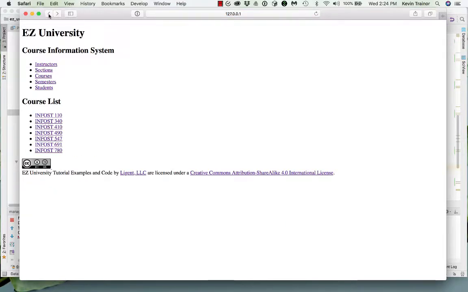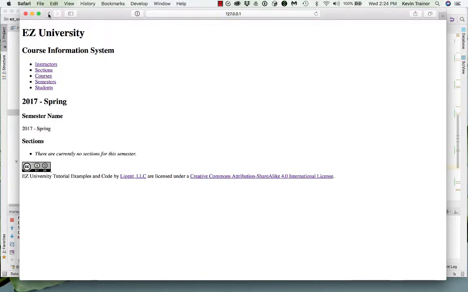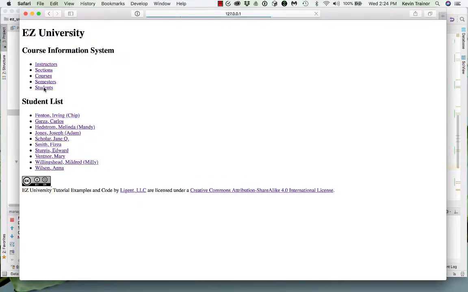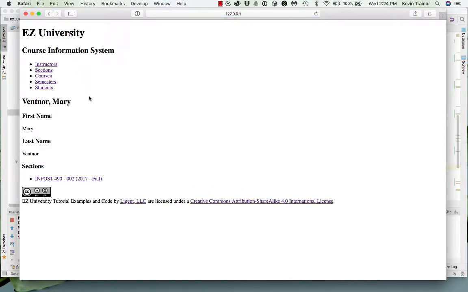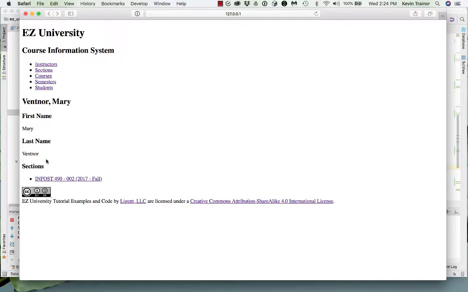And I ought to be able to go to the semesters list and click on a semester. And I ought to be able to go to the students list and click on a student. Okay, and then when I go to these detail pages, the nav links should work. Okay, those should be fine. But the bottom part, the detail part, all those links should still be dead.